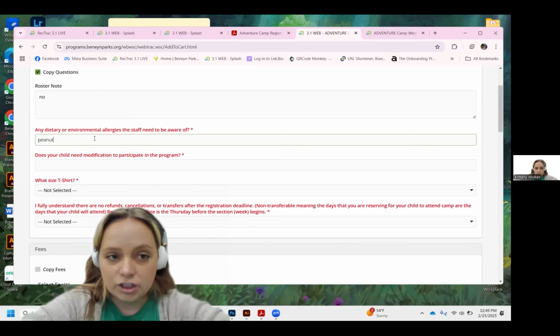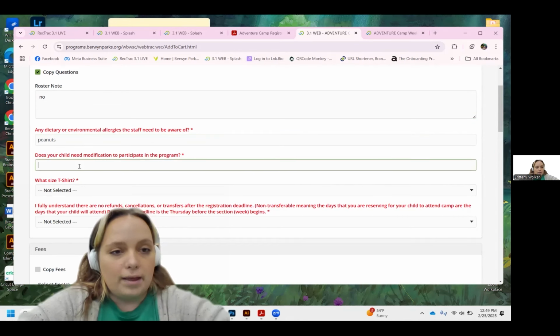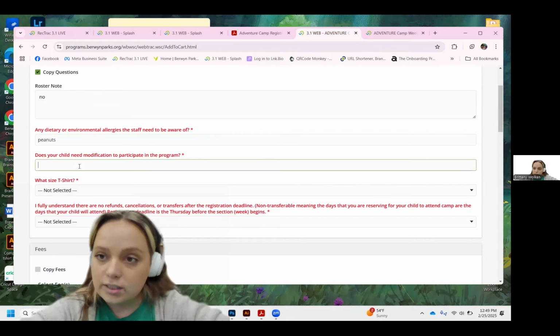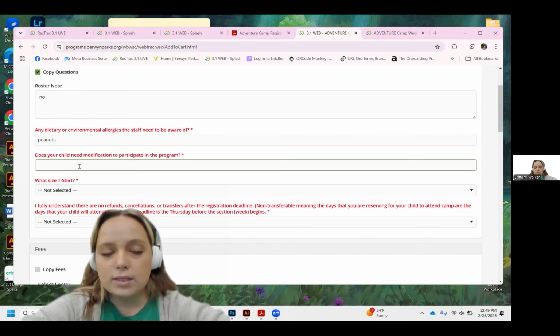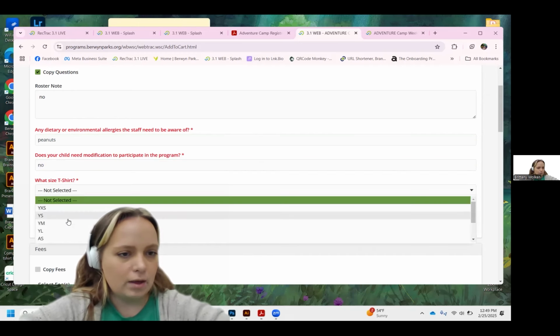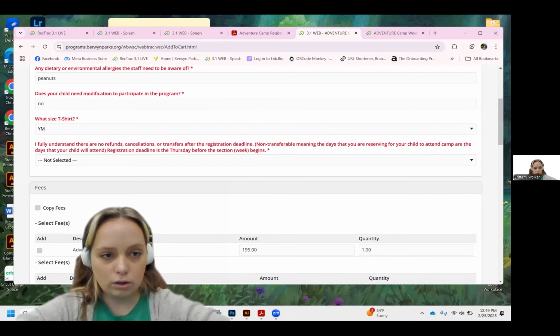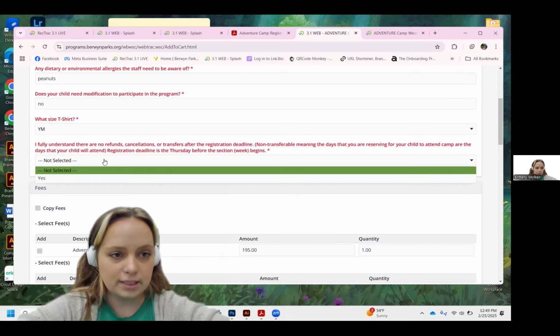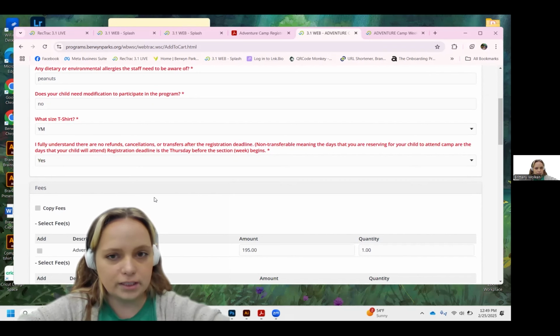If you have any allergies, if your child needs any accommodations, someone will reach out to you about that. We're going to say junior doesn't currently. And then we do need a t-shirt size because all of the kids in camp do receive t-shirts. This is just an acknowledgement about refunds.